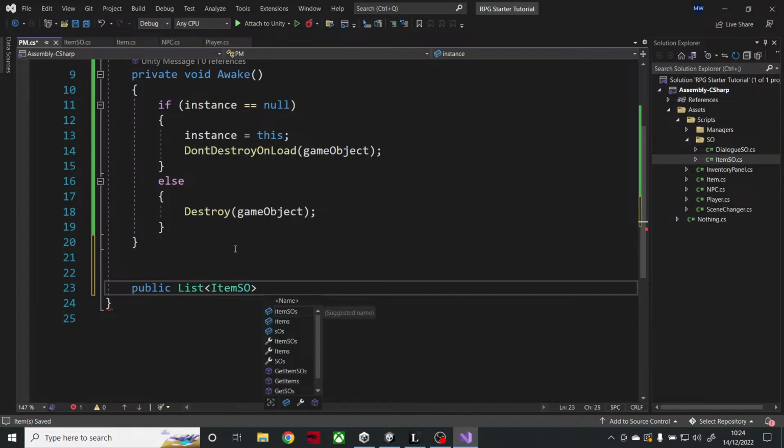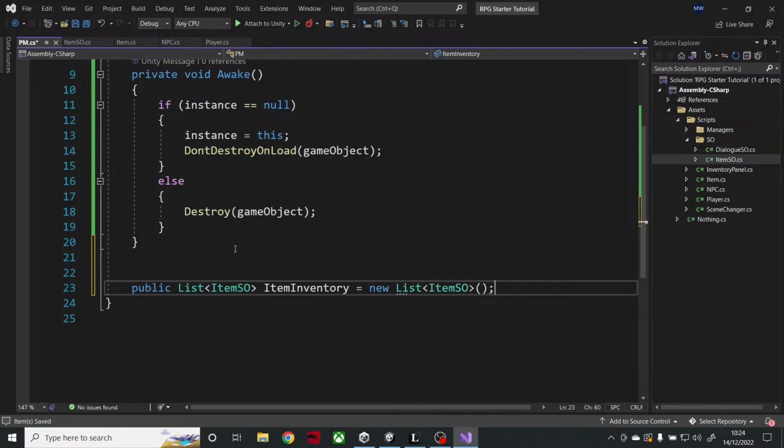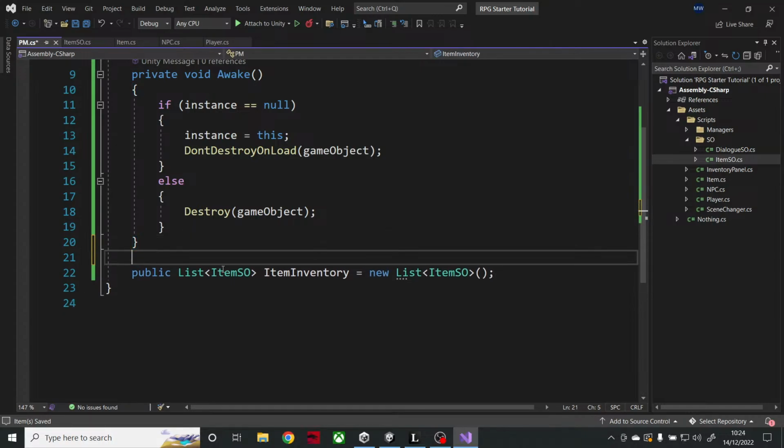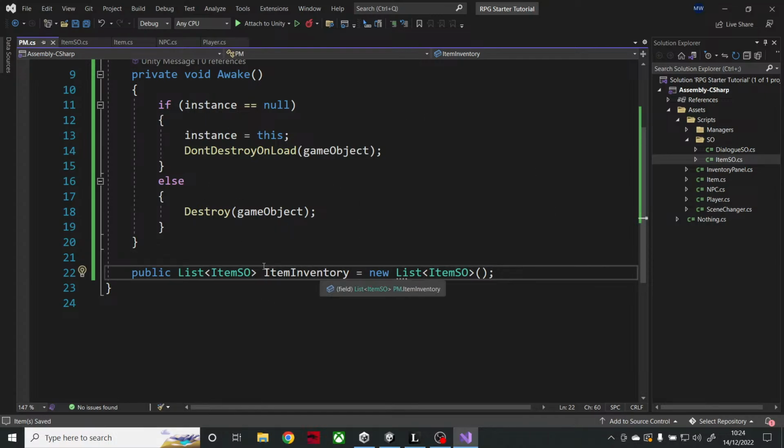And we'll just call this item inventory equals that. All right. So the inventory is on the player manager. When I go over to the second scene, the player manager comes over with the inventory. So the new player can access this player manager and get the inventory. And that's it for the player manager for now.